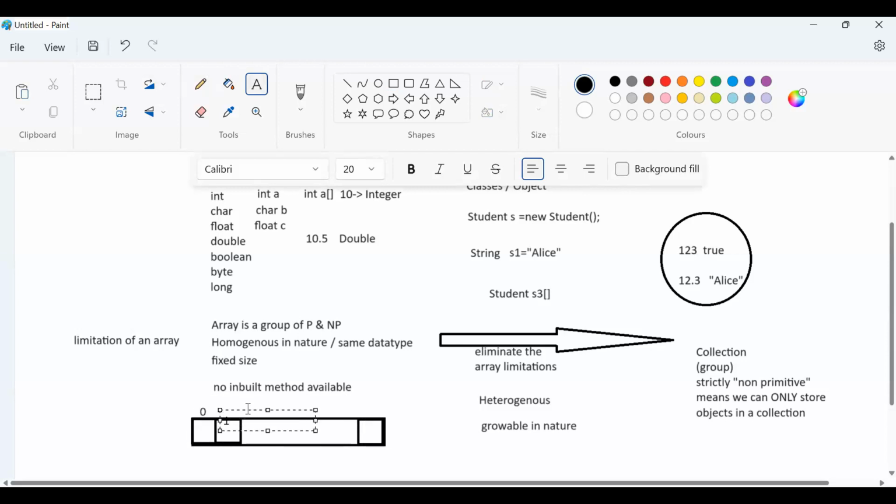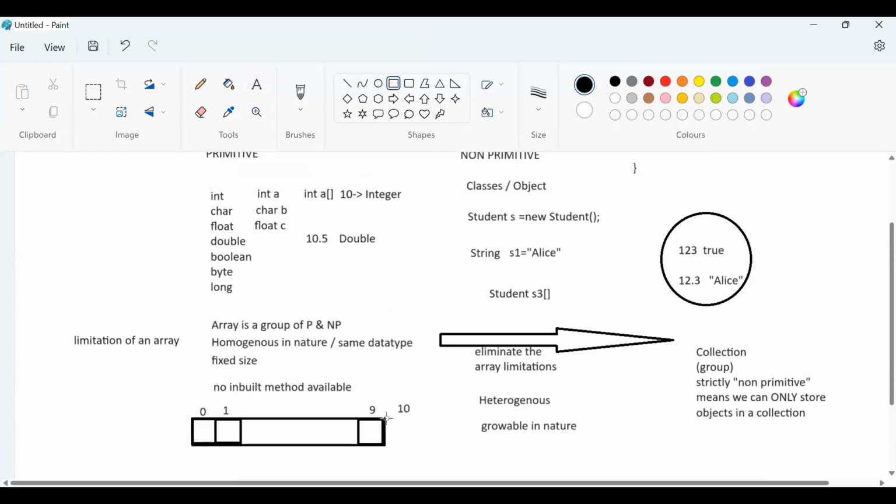So now when I try to insert at the 10th index, this collection will not give me an array index out of bound exception. It will automatically grow its size. Okay, so it is growable in nature.